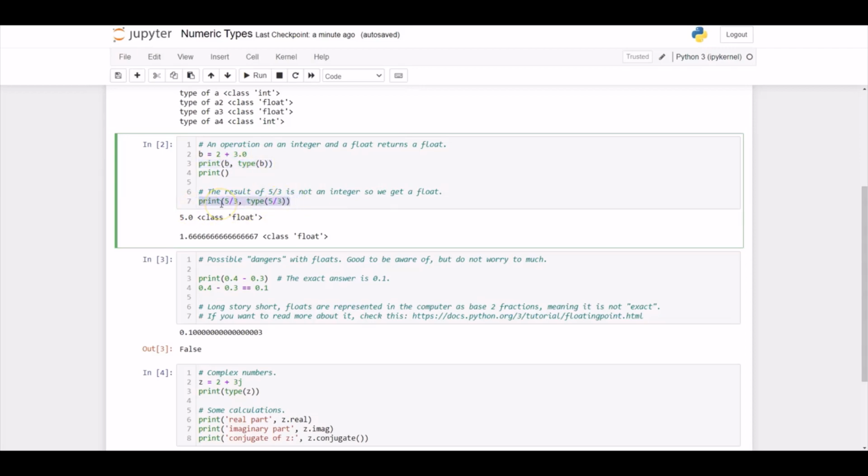Another example is here on line 7. I'm doing division, 5 divided by 3, where both 5 and 3 are integers, and then I print out the type. And again we see that it is a float. And this is very natural, because if it were not the case, this would lead to quite strange results.